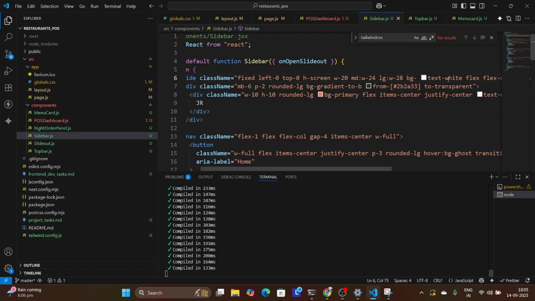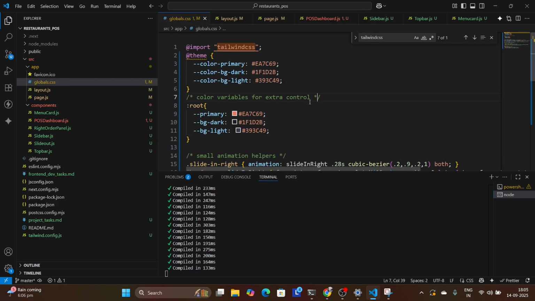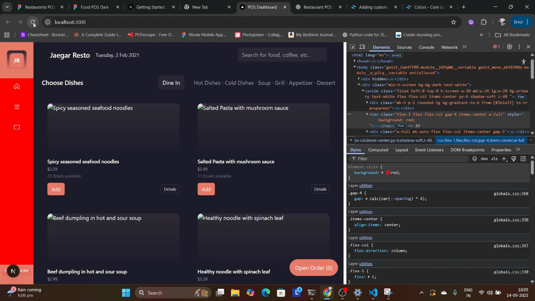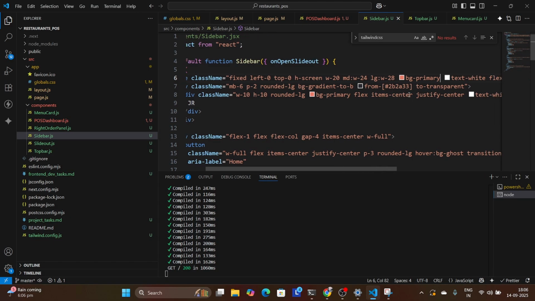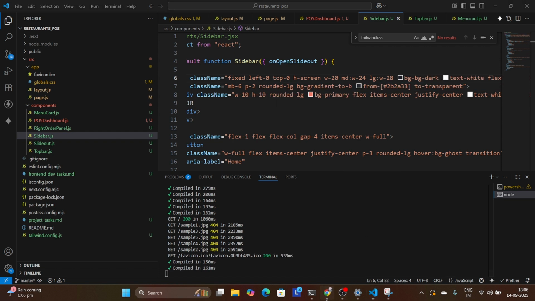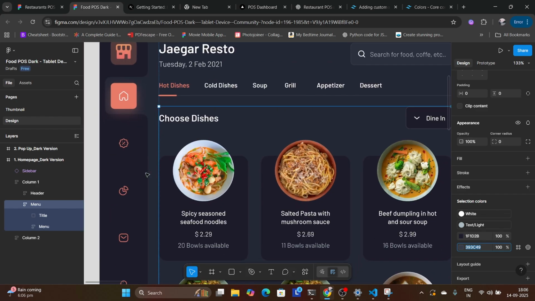Okay, no problem. bg, the name of the company, work, but we don't want primary. We want bg dark. Yes, it's okay. It means it is working. But still, if you see, our UI is not like this.